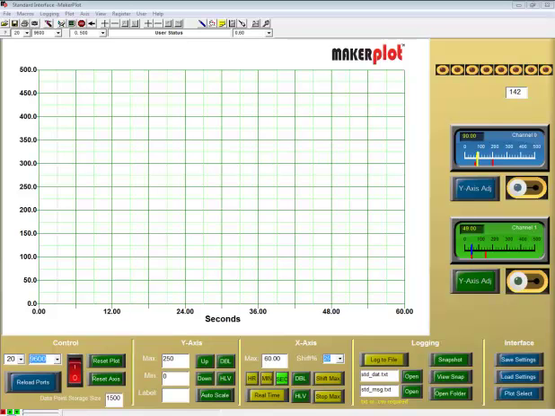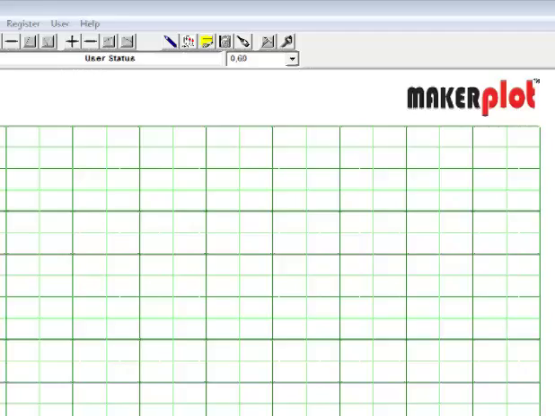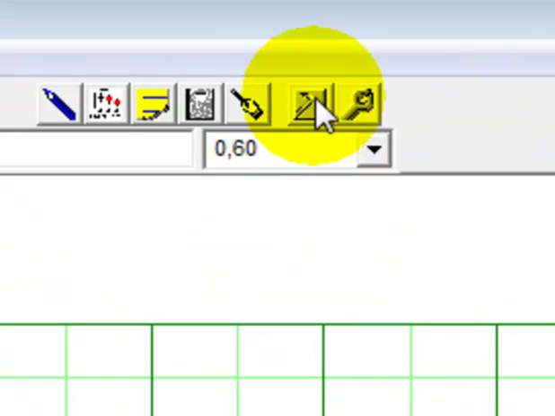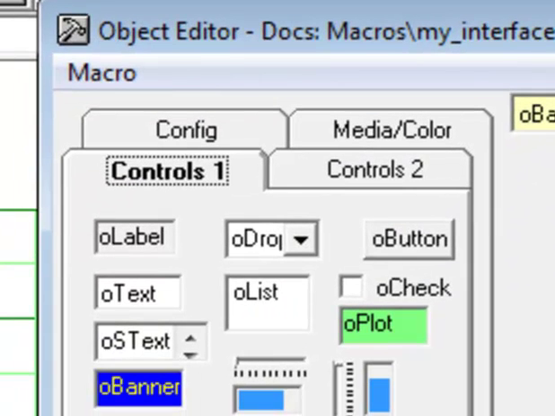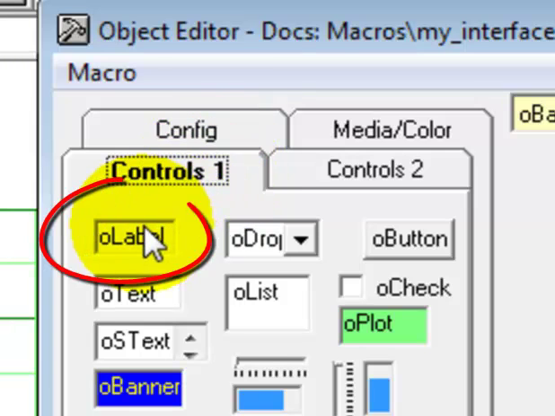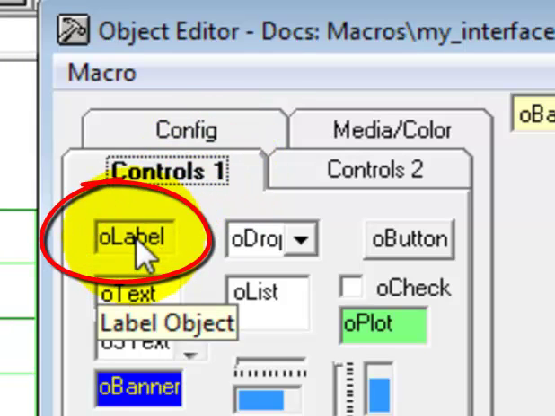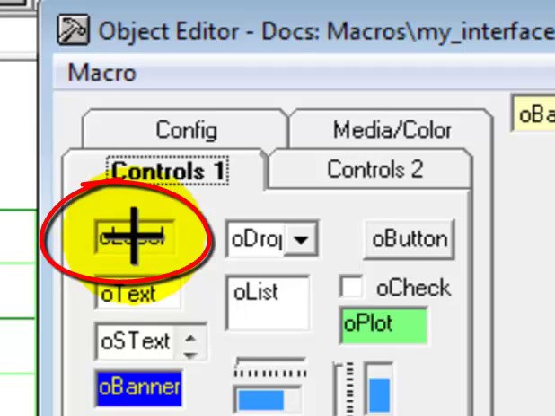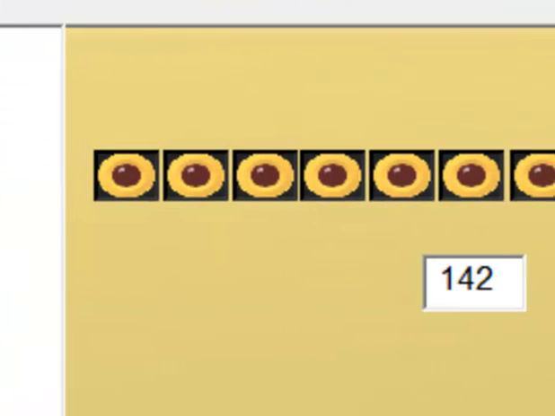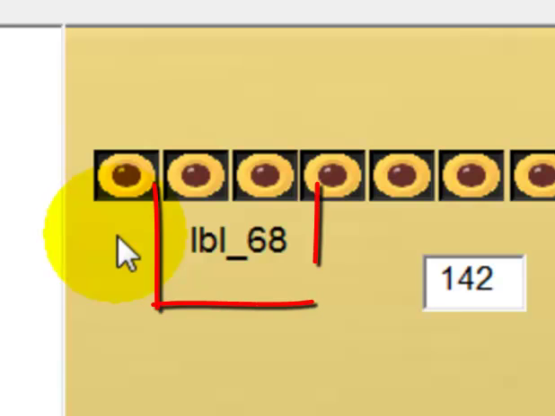So let's get started. What we want to do is come up here to our object editor icon and click on it. We'll come down to the Controls 1 tab, which is already there. Now let's grab one of the label objects. We're going to left click on it. There's the X, and we're going to bring it over here just below the LEDs and release it. And we come up with something like LBL_68, which is the name of our label.